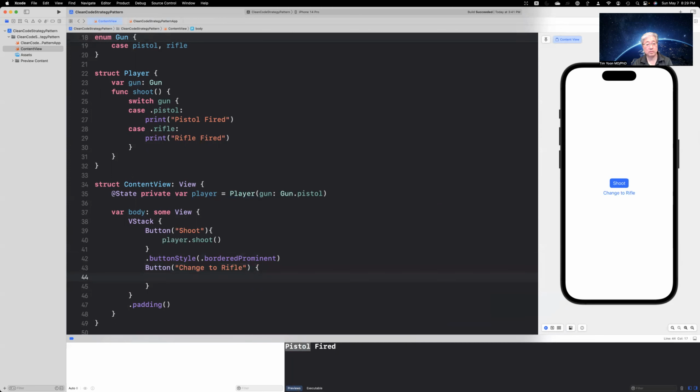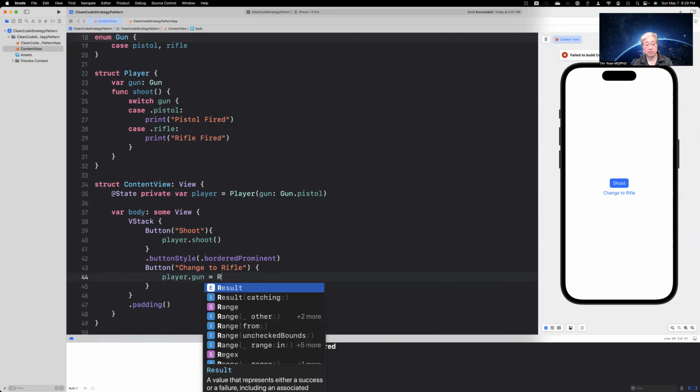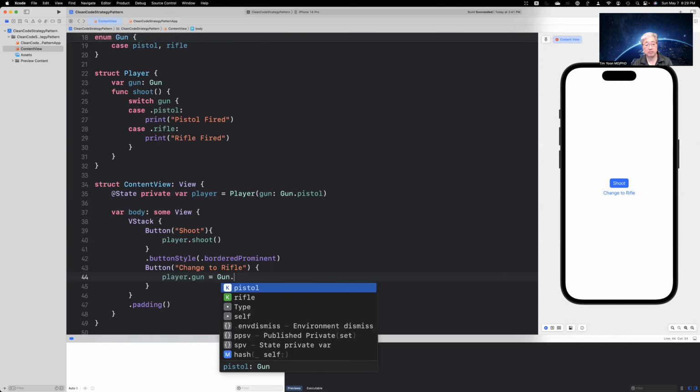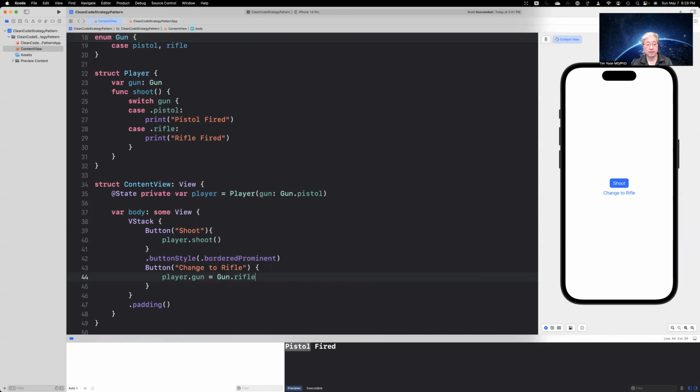So what we'll do then is say player.gun equals gun.rifle. You can actually just say .rifle too. That's fine. Like .pistol also works right here. So let's do that. Change to rifle. Boom, and then shoot. Now the rifle is fired. So this works just fine.